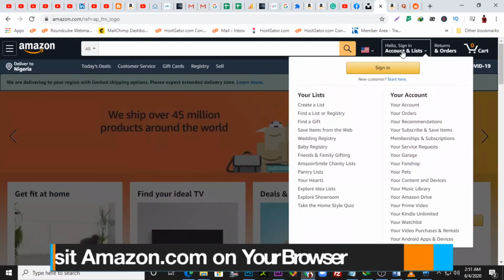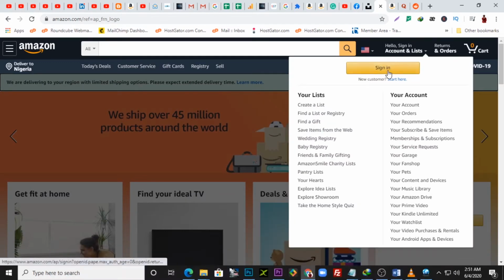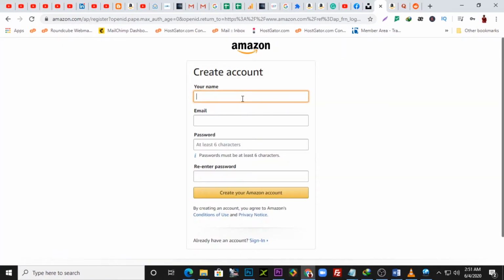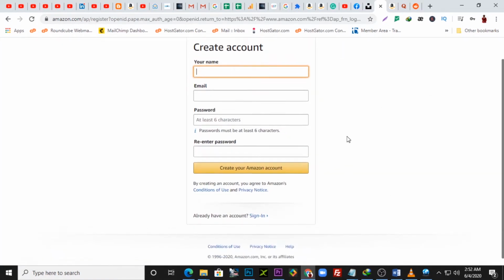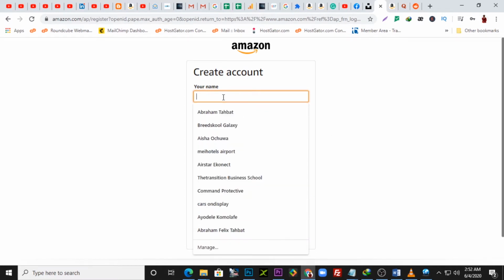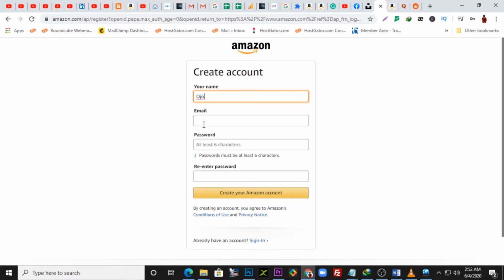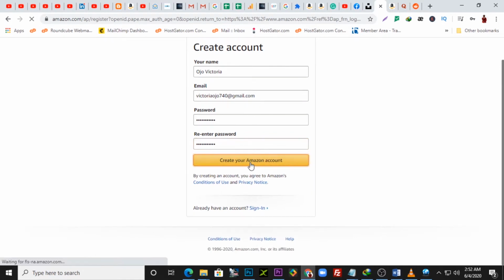Just come over here, this place you see here, you can see sign in, new customer, you can click start here. So you can click start here to create an account. We're going to show you this page. Just add your name. I'm creating an account for someone. And repeat the password and then create your account.